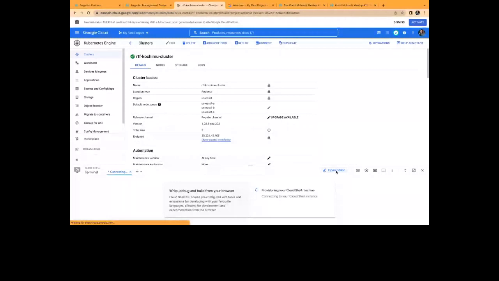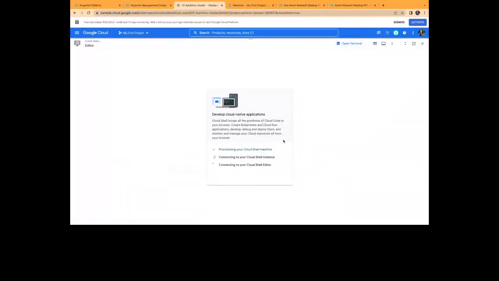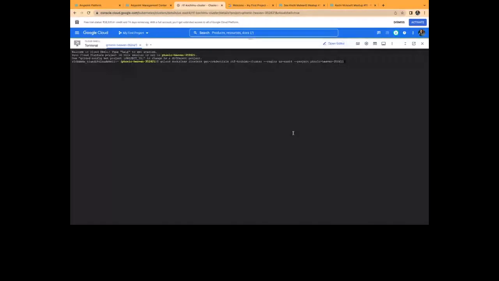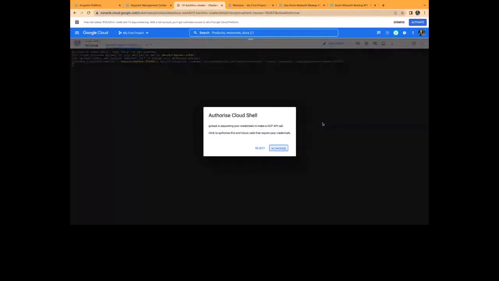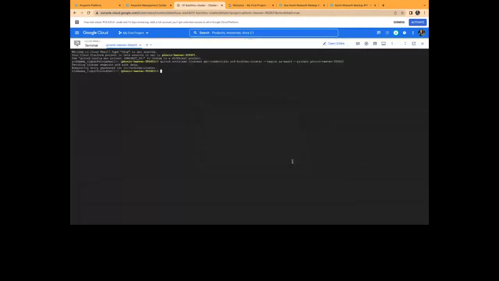You can open it in a separate editor. With this approach, you don't have to install separate CLIs and then do the installation. This is a much simpler way of trying your hands on it. Just click on Open Terminal. It asks you for authorization. Just authorize it.